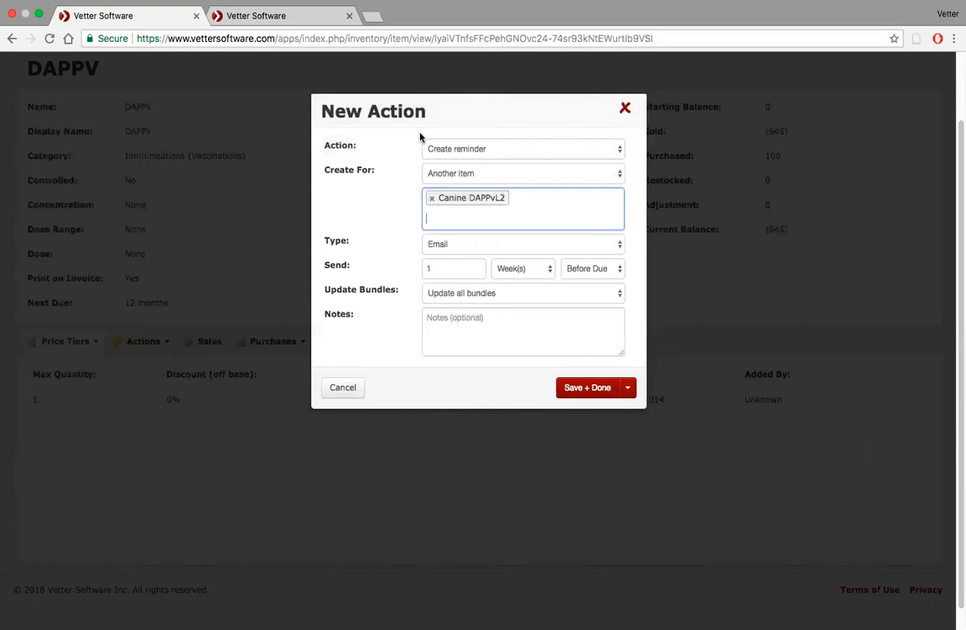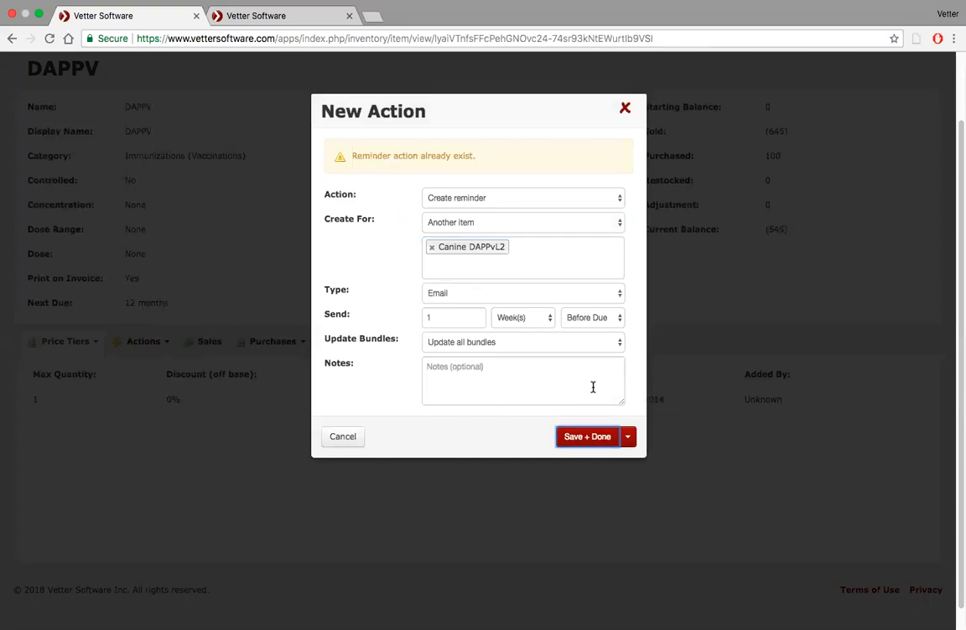I have talked to enough veterinarians to know that these things are tweaked depending on the location, the way you were trained, depending on the most recent science and data available. So if you wanted to create reminders for other items, this is the way to do it. Now, we already have this reminder in place already, so it's letting me know.